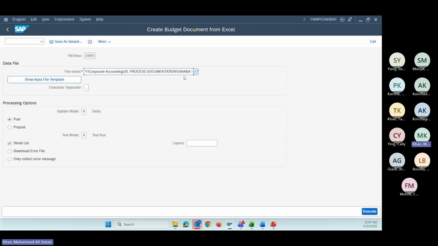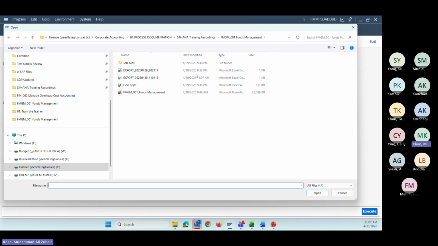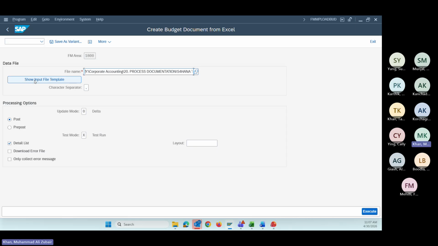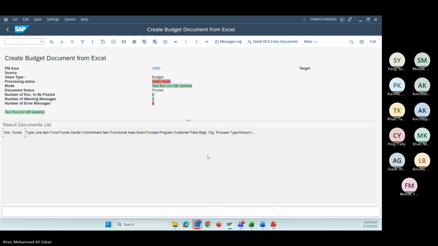Go back again, select that file 30th. With this, you can identify this is the latest file with the date 30th. And let's see. Okay, sorry, I have to press this here. And again, it's in test mode, so we just execute this there. So it's green. Green means that everything is working properly.